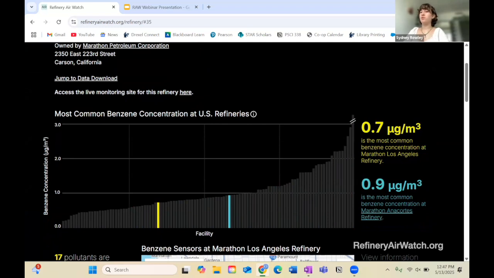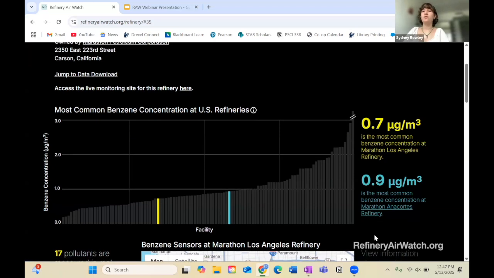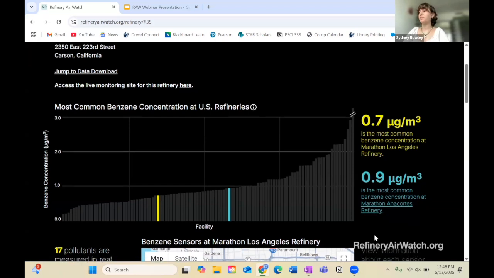On the right-hand side, it'll show that most common benzene level. So in 2018 for the Marathon Los Angeles refinery, it was 0.7 micrograms per meter cubed. And then comparing it to another refinery, you'll see that it was 0.9 micrograms per meter cubed, and you're actually able to click on the link to go to that refinery. And just to preface, the most common benzene concentration is essentially an average, except we're not using some of the extreme outliers that may skew that data.